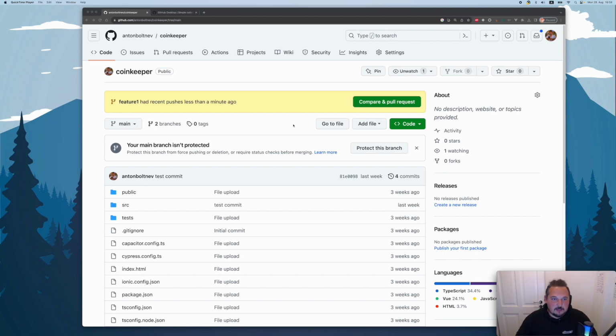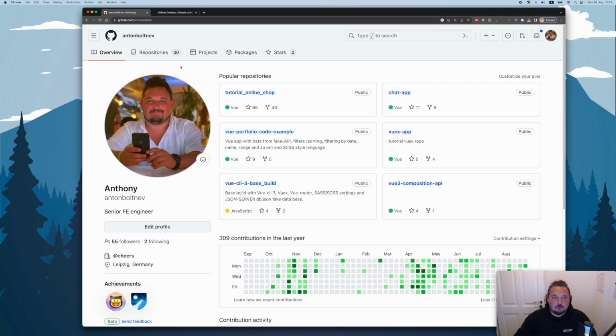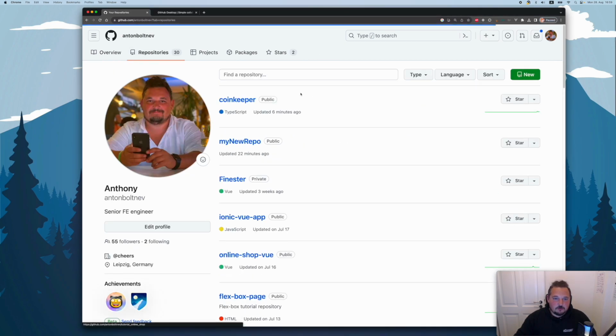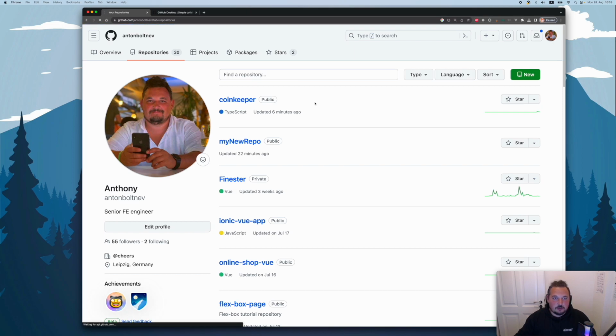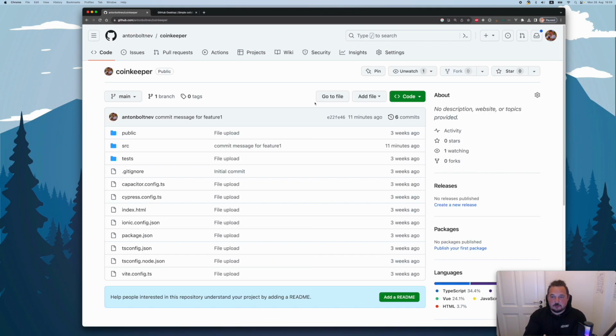Of course, you will get a link to the repo. For example, I'm working using GitHub and my company is working on GitHub. You will get a link to one of the repos, such as CoinKeeper, our project that we've been developing together with you guys. Here's the link, this is what you need to do.